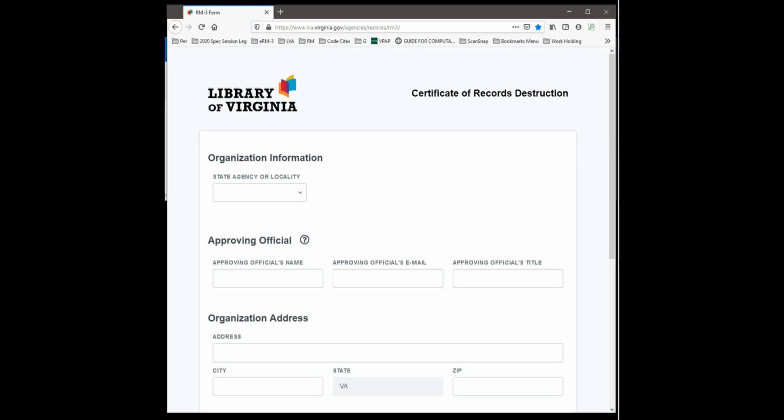Hello, and welcome to the overview on how to complete the web-based version of the Certificate of Records Destruction, or as it's been called in development, the RM-3. This online version will replace the current PDF and Word versions of the form.